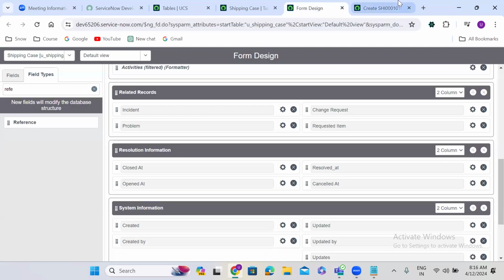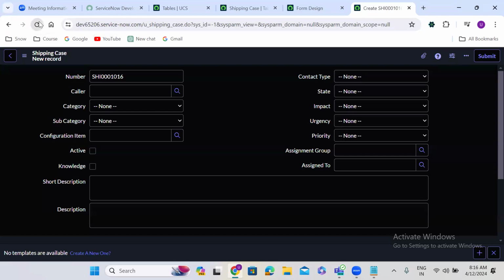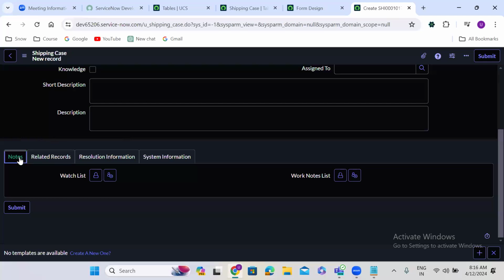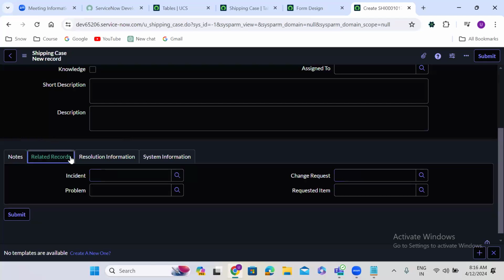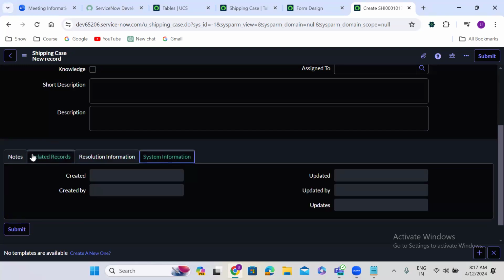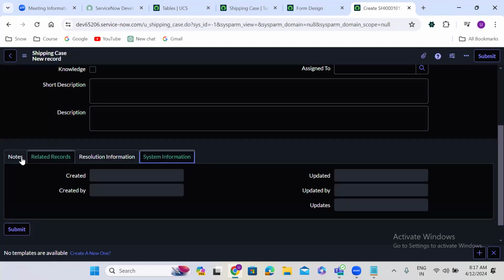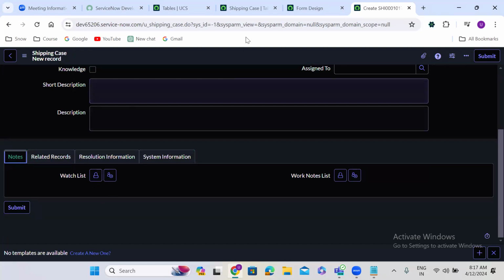Okay, so we just saved the form, right? Now let me just refresh the form. If you see here, these are called sections. Notes section, related record section, resolution information section, system information section. So these are called sections, guys. So we have added activities filtered.